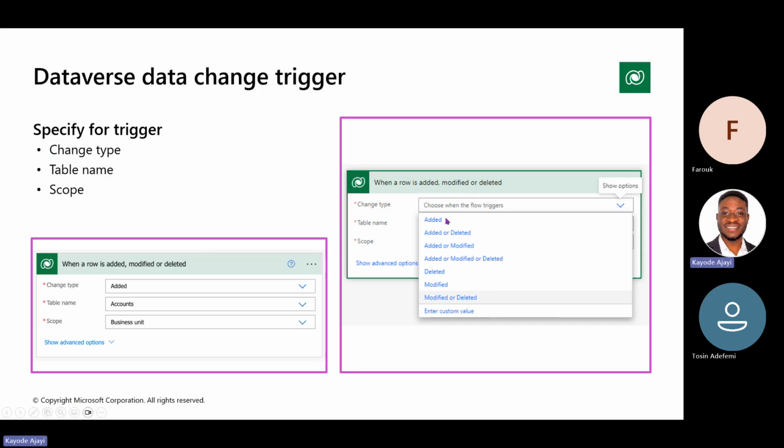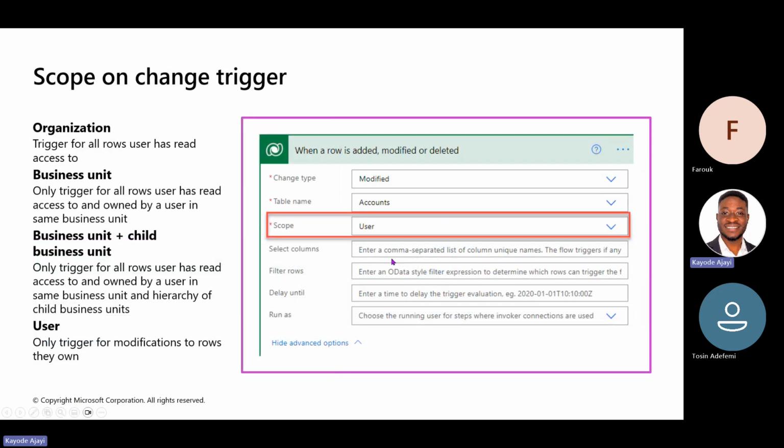For SharePoint, it's just when it is modified. And with Dataverse, you can also specify columns. Under the advanced properties, you can select columns. So any column I choose here will only trigger if I modify that column. Do you get? So it is more granular.